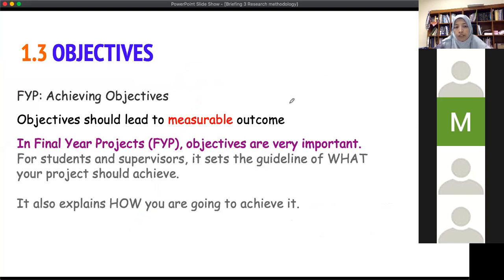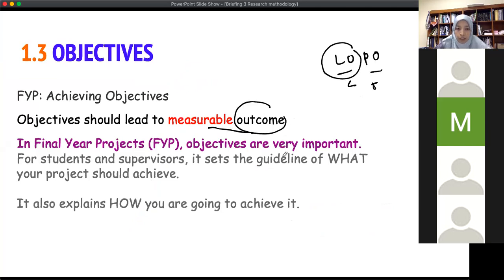So what is objective? It is one that you can measure. What is the output that you're going to have? It's like every subject that you take, you have learning outcome, program outcome, right? So let's say FIP, we have 5 learning outcomes. Same with the topic of your FIP, you need to be clear what is the outcome of your FIP. So when you are clear with your objective, it can guide you to your methodology. You can get what you need to achieve and how you're going to achieve it.